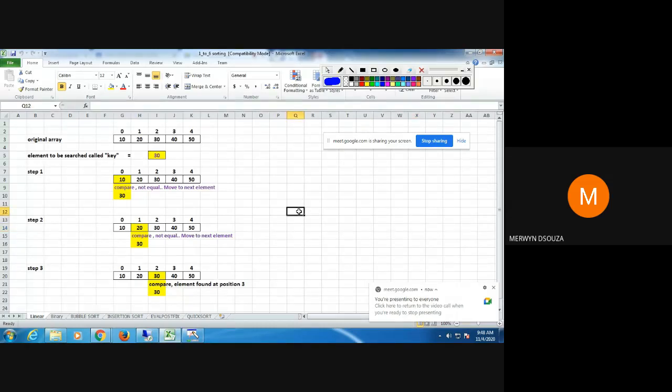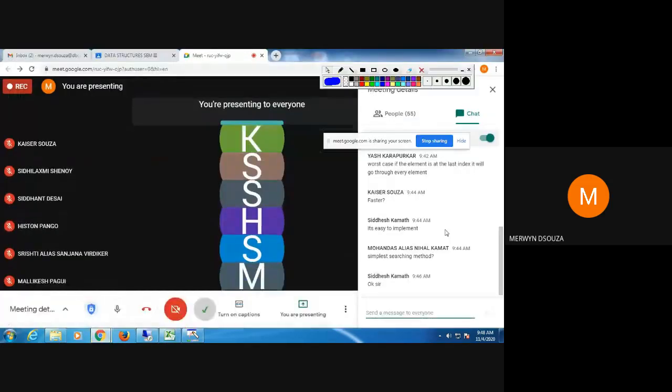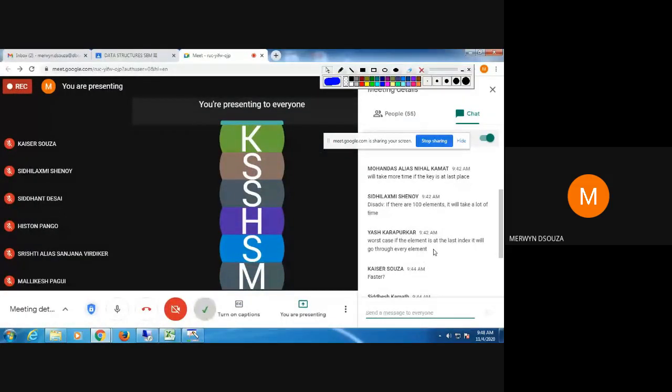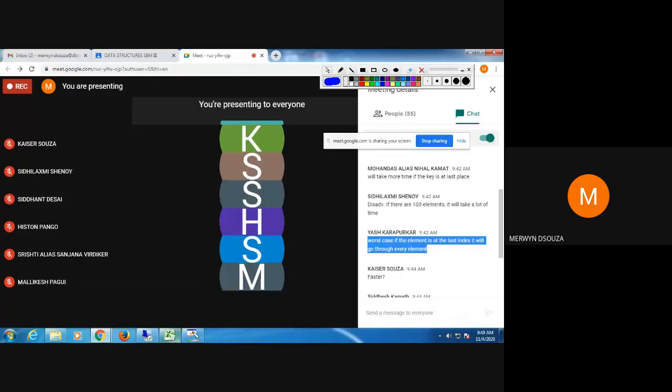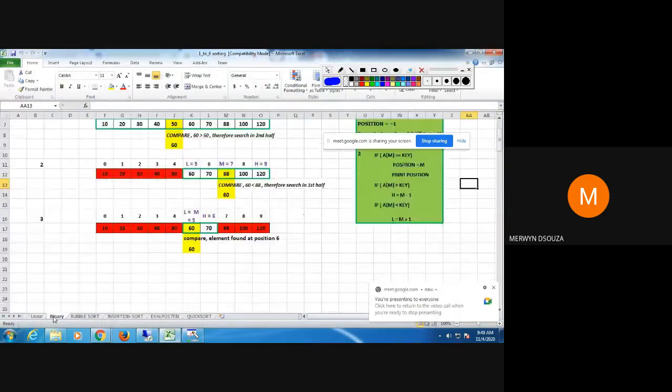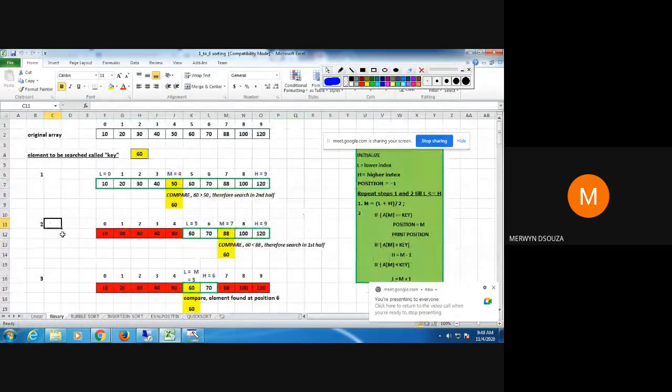If I think all have understood linear search, let's go to the second type of searching method. Because of the disadvantage of linear search, as we all said here, in the worst case, if the element is at the last index, then you have to do all the comparisons. So because of that, they came up with another method known as binary search.